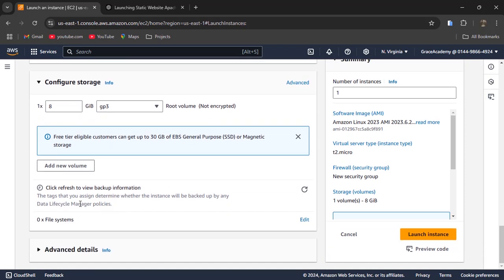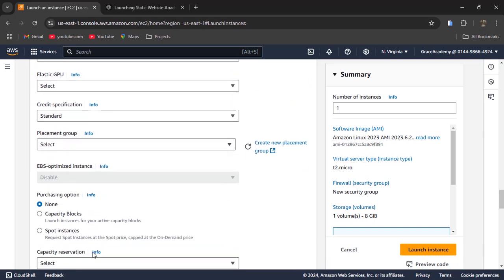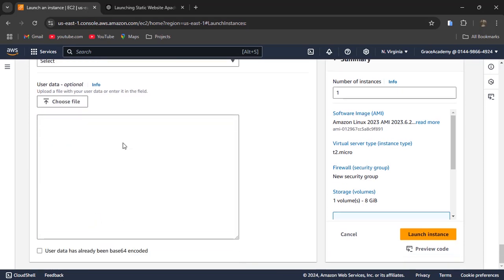The other thing that you have to do is on the advanced details part, you will expand it, and at the bottom there is a user data section. So basically, user data in AWS EC2 is like giving instruction to your instance when it starts for the first time. So think of it as a to-do list you hand over to the instance. So it's used to automate tasks like installing software or configuring services.